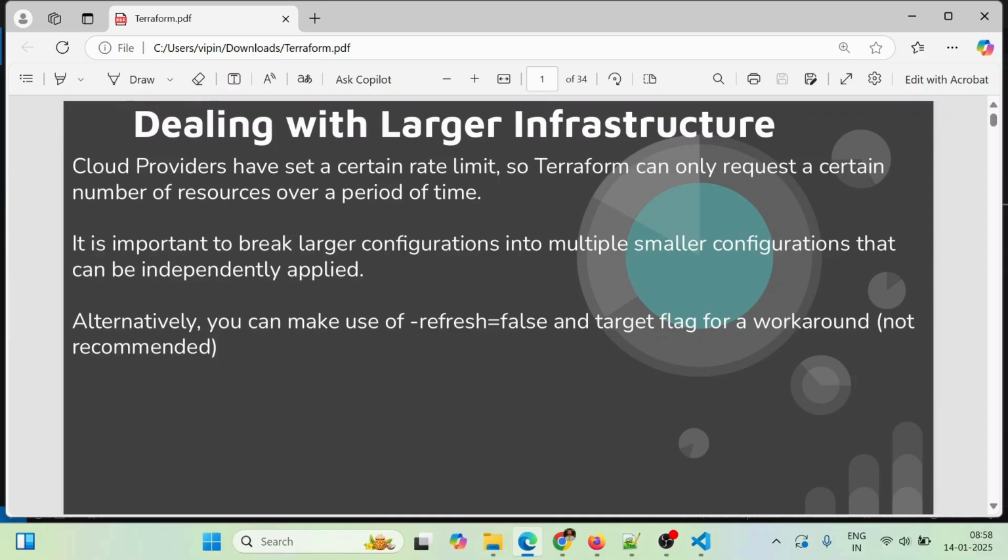Whenever you are working in a real-time project, you have to deal with larger infrastructure, right? Like dev, staging, QA, prod, pre-prod, like that. Okay. Whenever you are dealing with larger infrastructure, make sure you break your configuration file into multiple smaller configuration files, so that whenever you run your Terraform apply, you will not get any issue, okay, because of the remote API limitation.